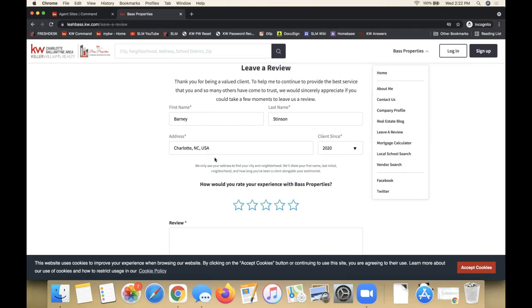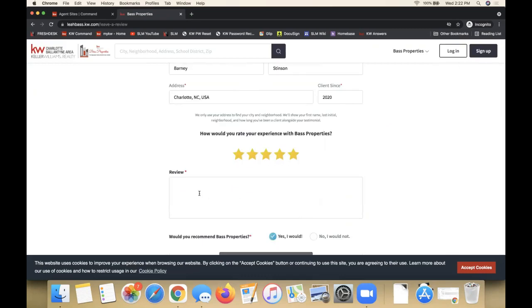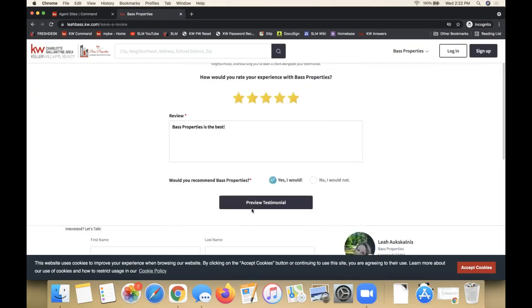I'm just filling this in. The address, again, typically city and state will work. Make sure if you're putting this in for yourself to select all the stars, or it will actually come over with no stars. And then you can write the review, so copy and paste it over from, let's say, Zillow or your other website, wherever you have your reviews.